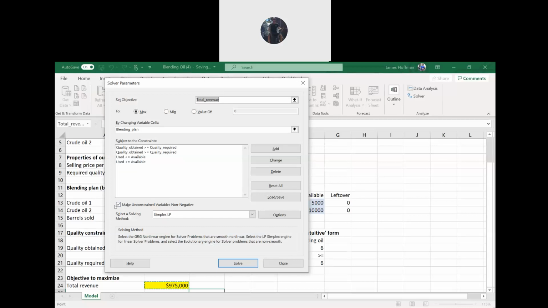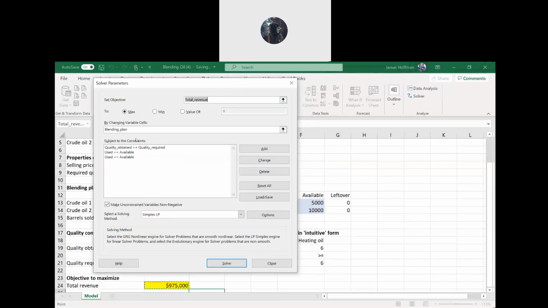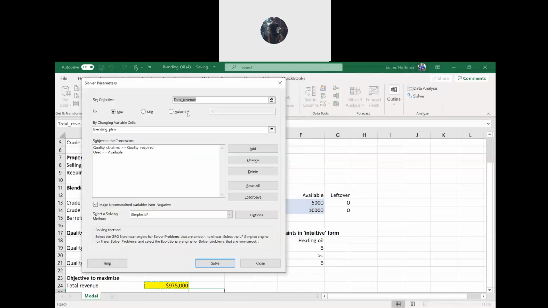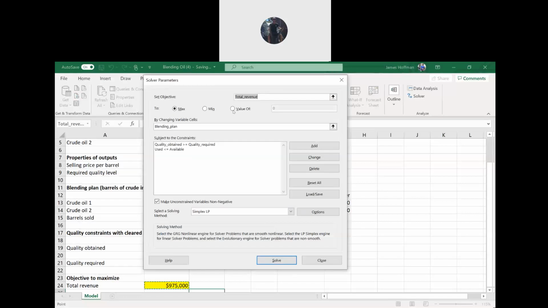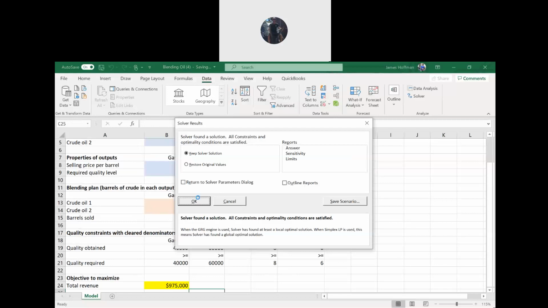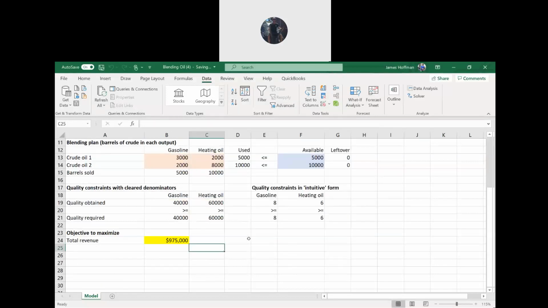All right, and then just make sure this box is checked and this is Simplex, and then the rest of it should look like this. So I guess I did it twice, but okay. So double check that your Solver parameters look like this, and then if they do, you can solve it. All right, so hit solve and hit OK, and hopefully you got 975,000 for your total revenue maximization.